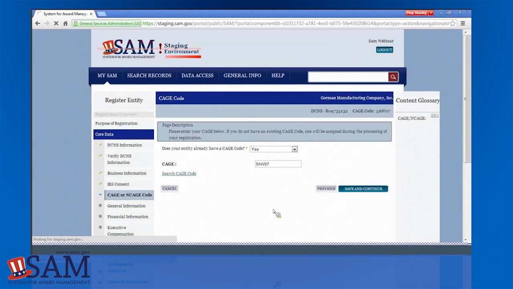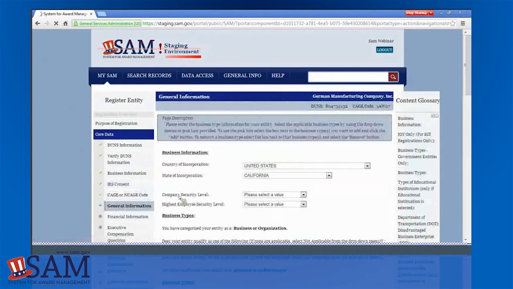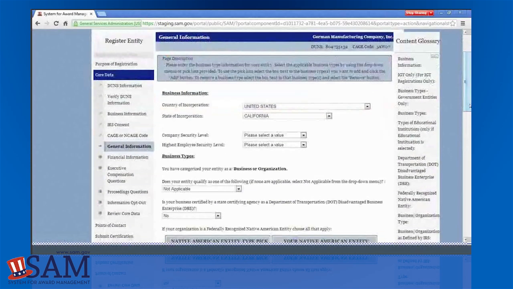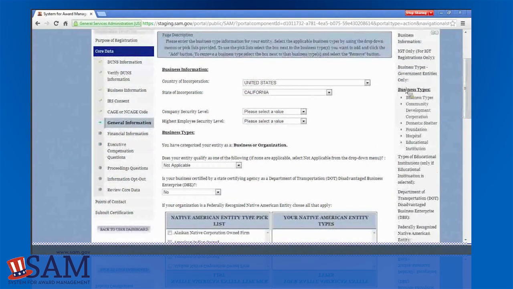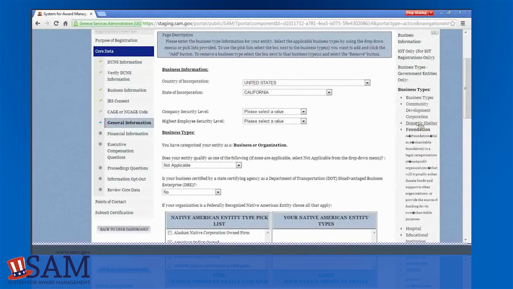Then we're going to save and continue and move to the next page. And again, you see our little green check marks are building up on the left, giving us a feeling of accomplishment. Now we're providing general information about our organization, your country of incorporation, your state of incorporation, if those apply. If they don't, you just select not applicable. You're going to go through, and again, if you have questions at any time what these different things are, you can click on the right-hand side and see the actual definitions.